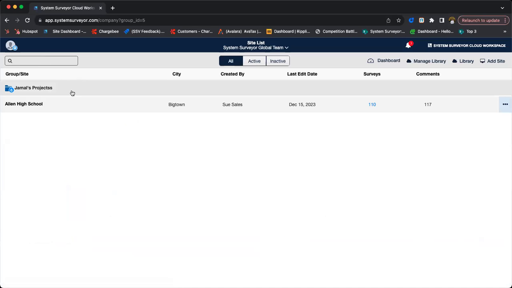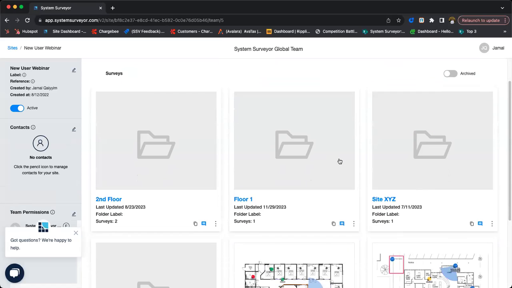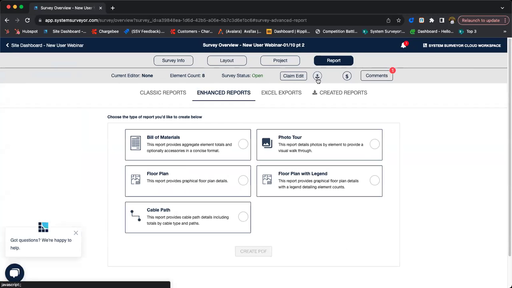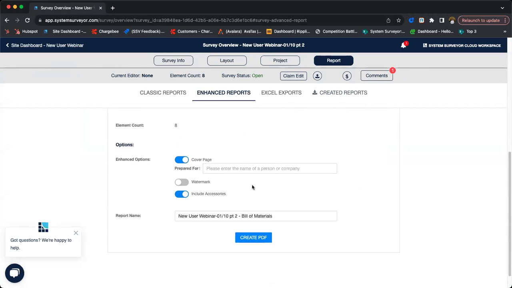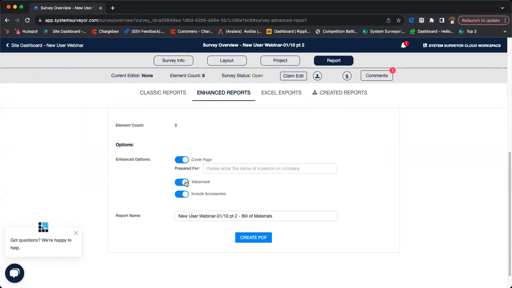So if we go back to a workbench and go into a report specifically, we'll do this one. Then we go into the report. Under the bill of materials, the photo tour and cable path, they will appear. So if you are on our enterprise, you can add a watermark and add watermark text. But if you're not, no need to worry about it. You still get that cover page and you can say who it is prepared for.